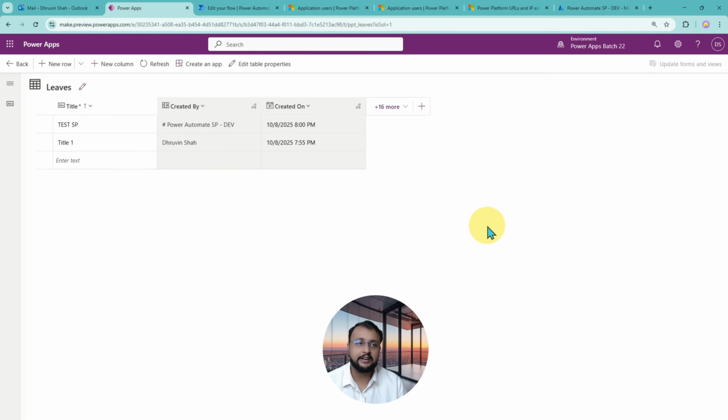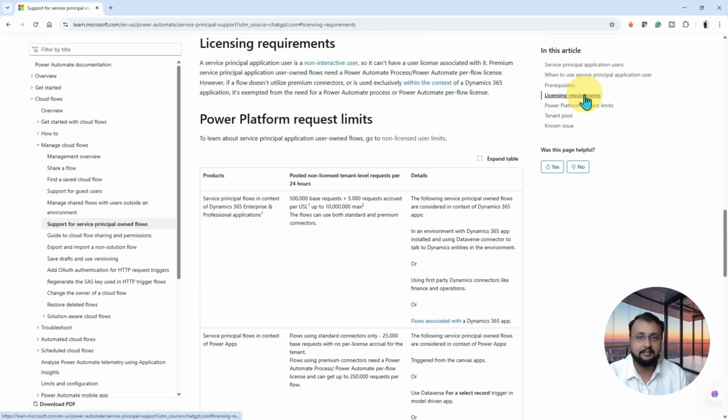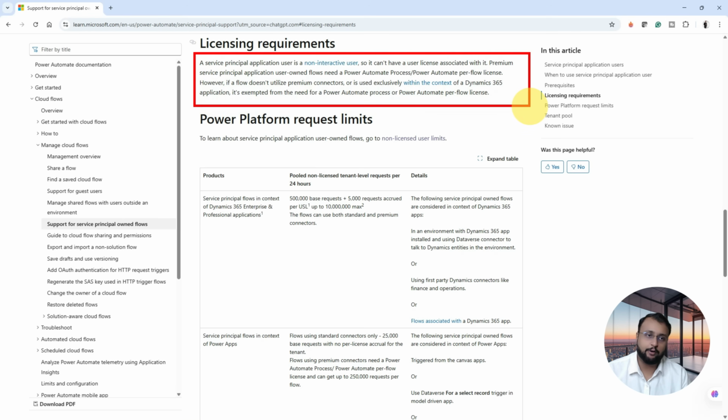Now the question arises in our mind that, okay, you have run this flow with the service principal. So what licenses are needed here to run the flow as a service principal? Now let's uncover that particular part. So this is basically the official documentation of Microsoft, where they have mentioned the licensing requirement for service principal. So basically, this is what is clearly articulated over here.